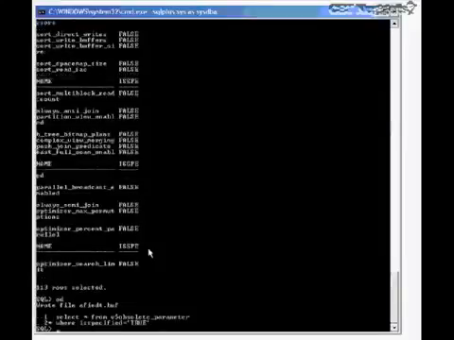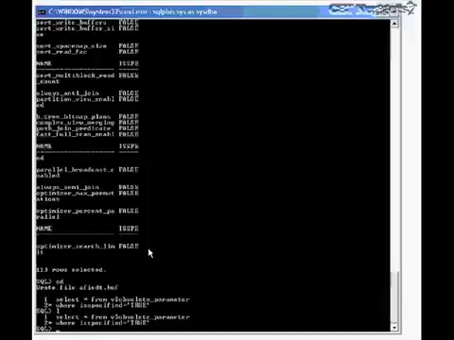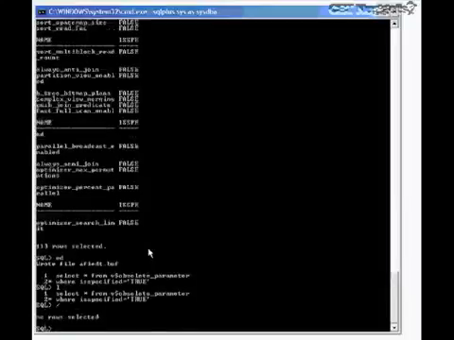In fact, a better query would be to say select star from obsolete parameter where is specified equals true. If any rows come back, then you should examine, well, why has it been set to an obsolete parameter, and you should make it your goal to get rid of that parameter.